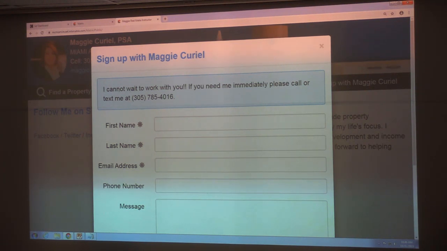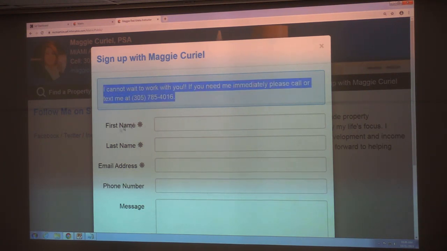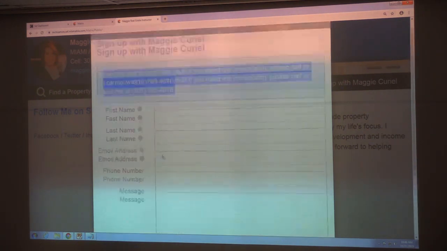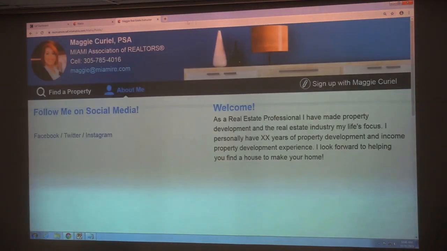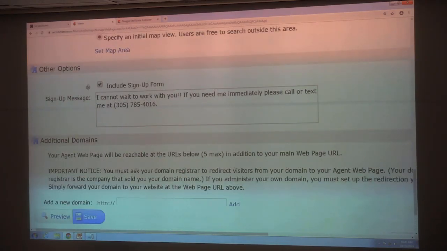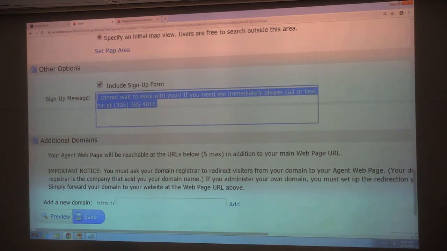So I also included a message, and all they need to do is give their first and last name as well as an email address. Optional, they can leave a phone number and a message. If you would like to include this option in your agent webpage where it says other options, you would add a check mark to include sign up form. And if you would like to customize your message where it says sign up message, you can type out a message that they would see at the top of that form.